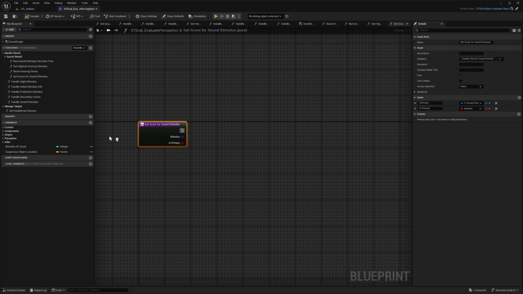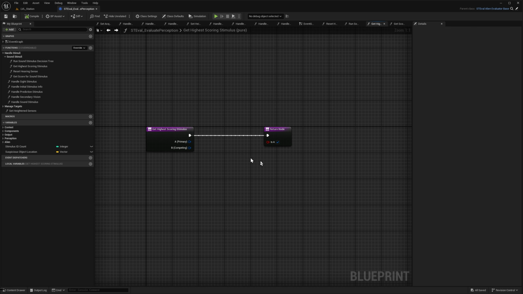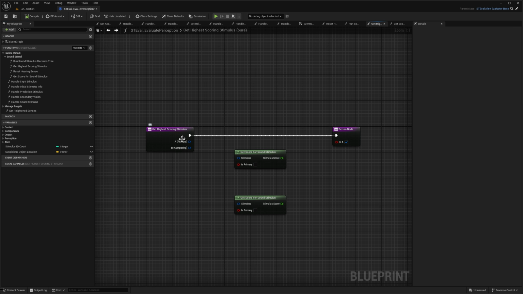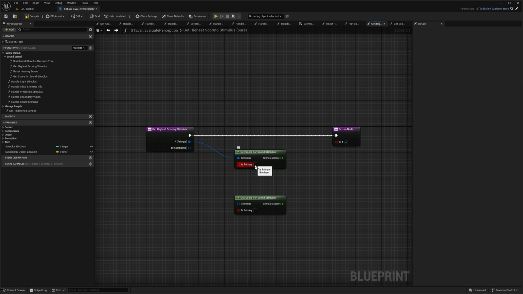We'll also have one output parameter, and that will be of type float, and we'll call this stimulus score. I'll just go back up a level, and in our function here, we will drag in our new get score for sound stimulus, and we'll drag in another one as well. And we'll hook up the A primary to stimulus. And because this is the primary stimulus, we will check the primary Boolean.